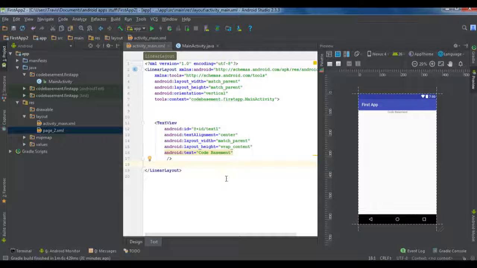But let's make it a little more interesting. How about we set the background of this activity, because a lot of people may not know how to set a background, or maybe just change the background color. So let's see how we can change this from white to a different color.